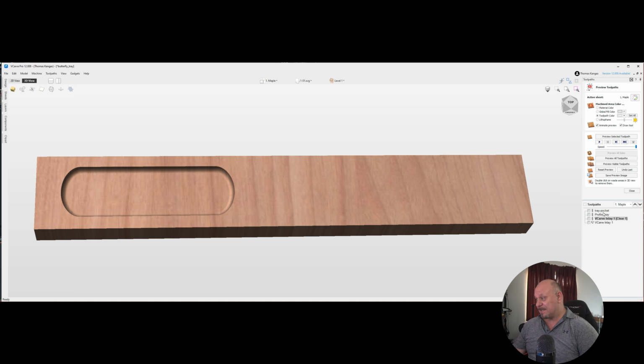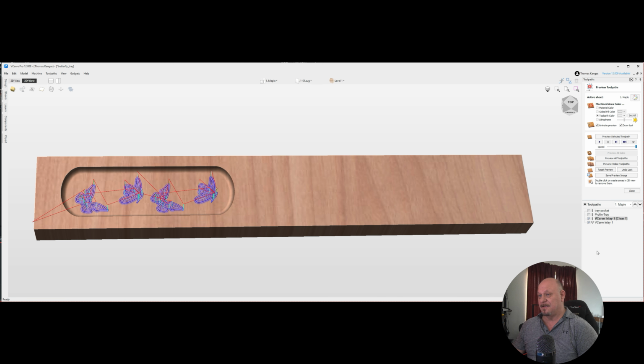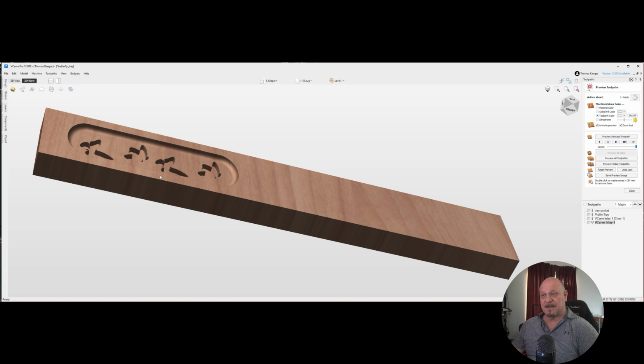So in order to fix that, we're going to go back in and edit this, and we're going to set our start depth to the bottom of our bowl. So in this case, that was 6.35 millimeters. We can recalculate this. And now, if we run that toolpath, you'll see both the clearance toolpath and the V-carve put it at the bottom of the bowl.